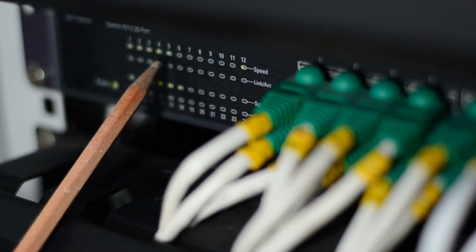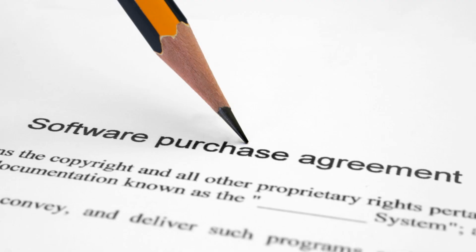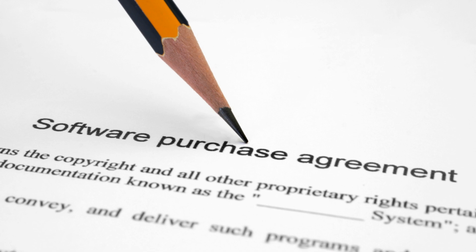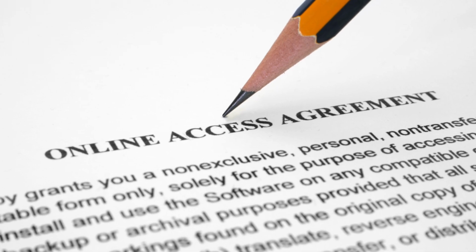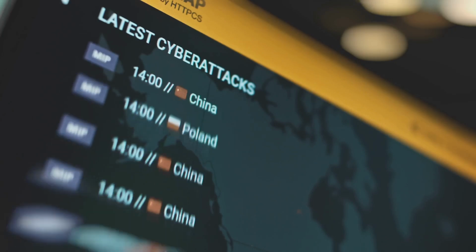Question: what are the key log types in Palo Alto? Traffic, threat, URL filtering, user ID, VPN, configuration, and system logs provide visibility into network activity, security events, user identity, and firewall health/operations.